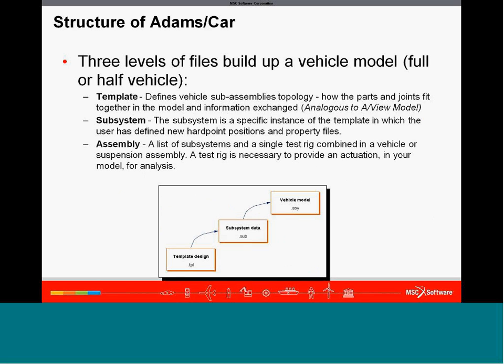So how is Adams Car different from Adams View? The structure of Adams Car, as I said, has a template-based approach in which the template is not a process template per se, it is more of a topology template. That means the template defines how different parts and joints fit together. It's not data. It's more of how one part is connected to another, at what location, and so forth.